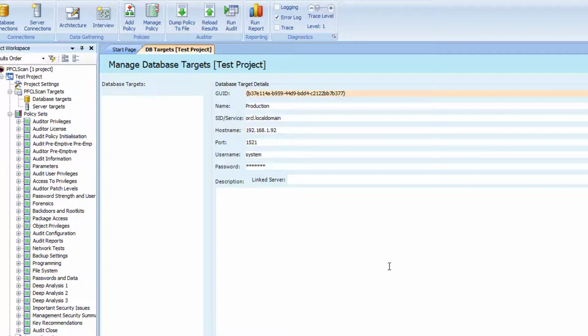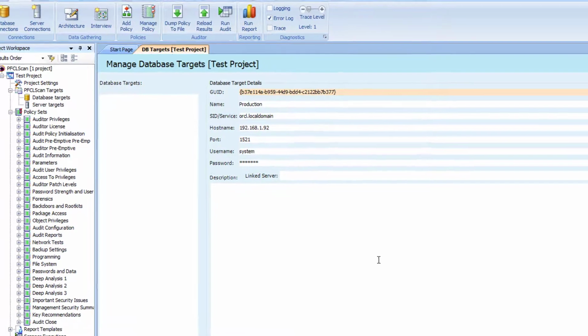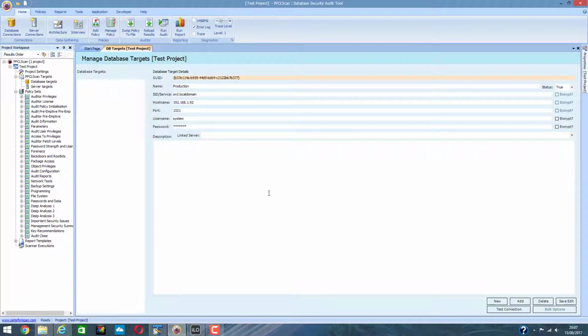I'm using System, but you should really use an Oracle user that has been designed for use in the scanner. This needs to have create session, select any table, select any dictionary, and if you're scanning a 12C database, select on sys.user$.